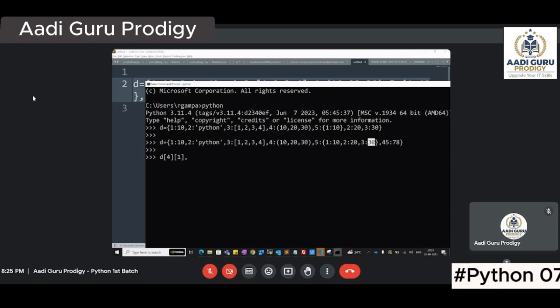Instead of square brackets, we can use curly braces. D of curly brace. Tell me, however. So, D of? Curly brace. Okay. 5. 5 is to 3, sir. Is to? 3. Okay.